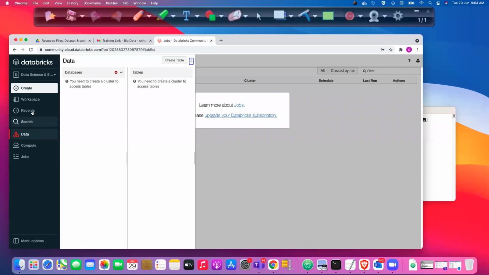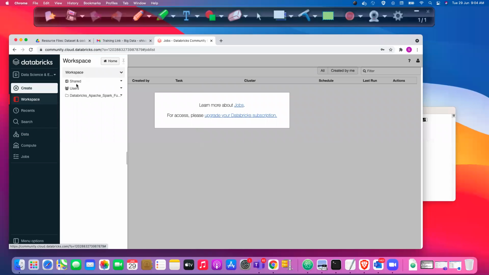Then we have a search, which you can ignore. Recent will show you all the activities we did recently. Workspace is also going to be important. Workspace is where we will be keeping our notebook. You can see here, this will be all the workspace with me, and I will be keeping my notebook here. So that's all we will be doing to work on this. What are the major things we're going to use? Workspace, data, and compute, which we have just used to create the cluster.